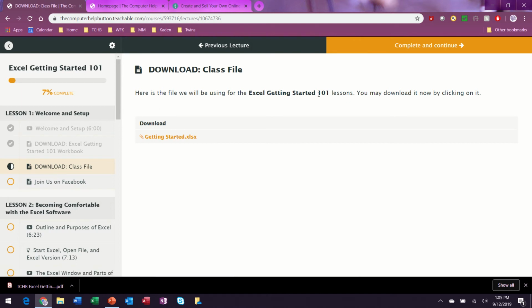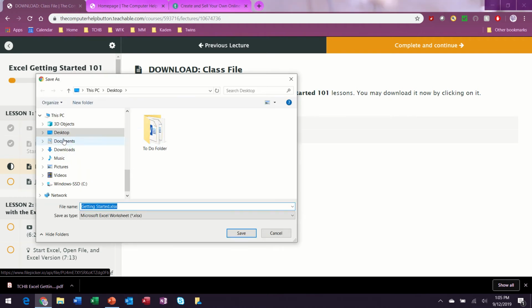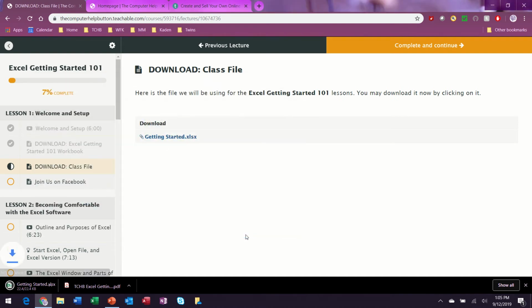So here we've got another download. This is the one that we're going to use for class. It's a little Excel file. So I'm going to go ahead and click on that. Okay, and again, you can download it wherever you want. I like to put them on the desktop for easy access during class. So I'm going to go ahead and save that.